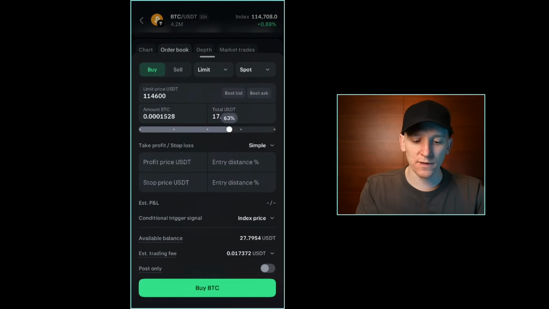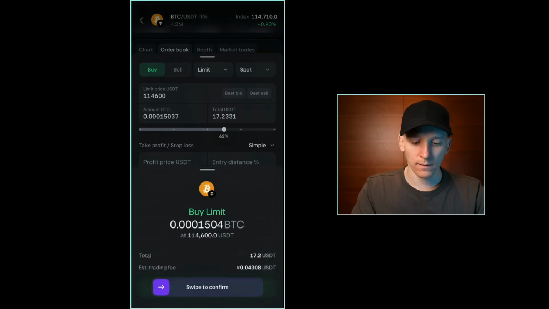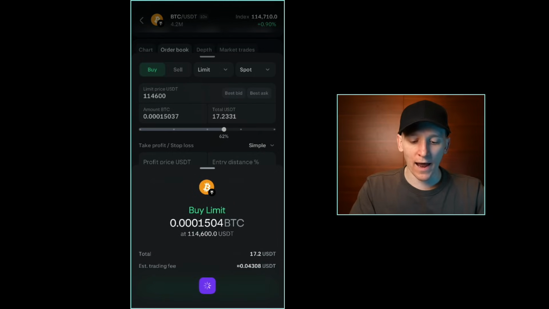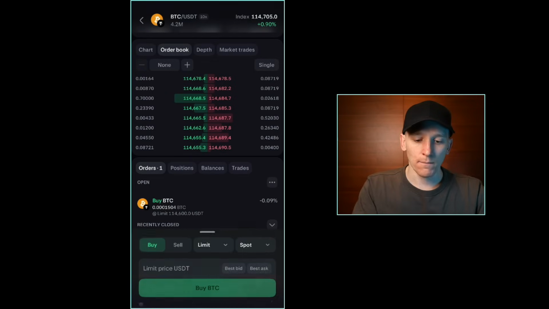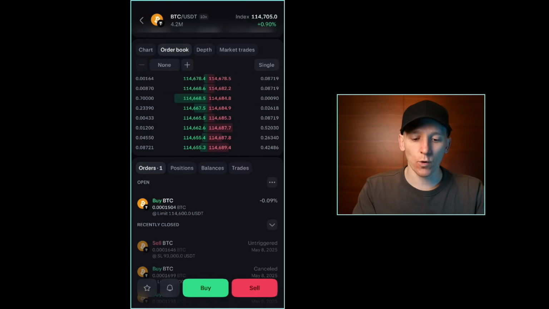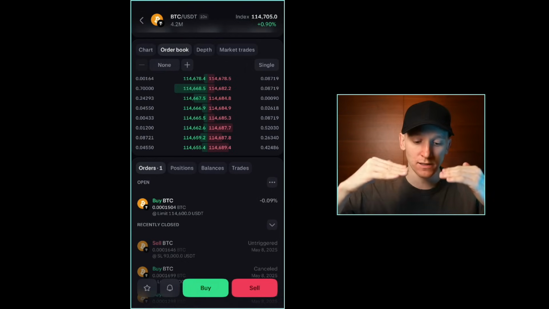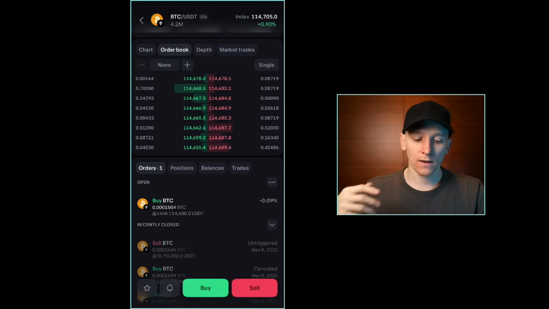So again, I can choose how much I want to go ahead and trade and buy. And then down at the bottom, I can press buy BTC like this, and I'm going to swipe to confirm. Now, I haven't actually bought Bitcoin here. I've just put in a limit order, meaning I've basically joined the order book, but way lower than other traders. So I've not traded yet. I have to wait for the market to actually come down and for a seller to meet me at my price at 114,600. You can see that I have an open order now, right?